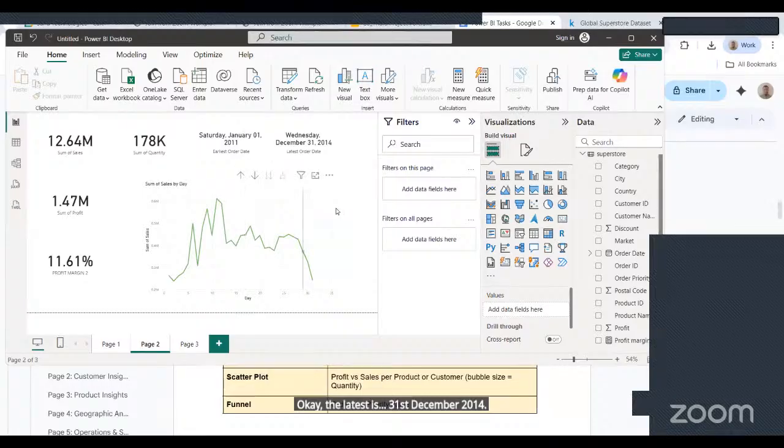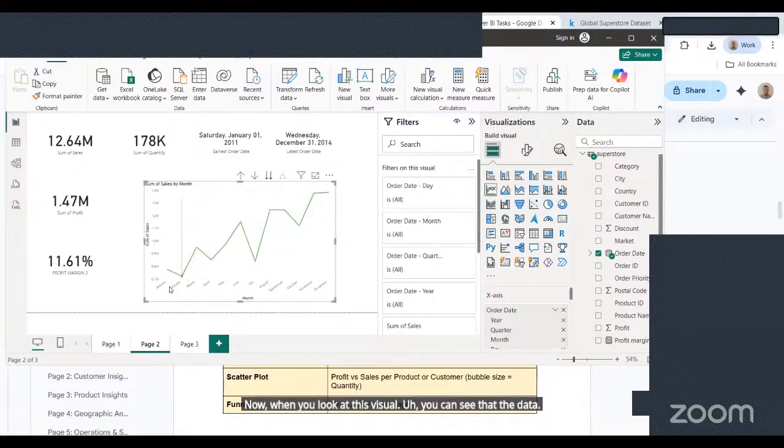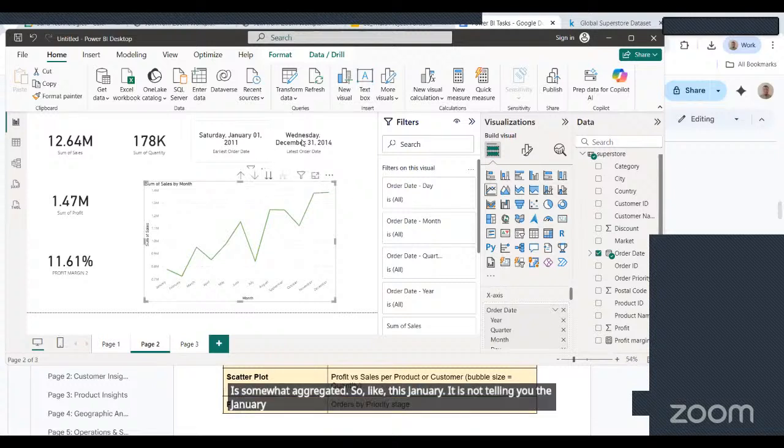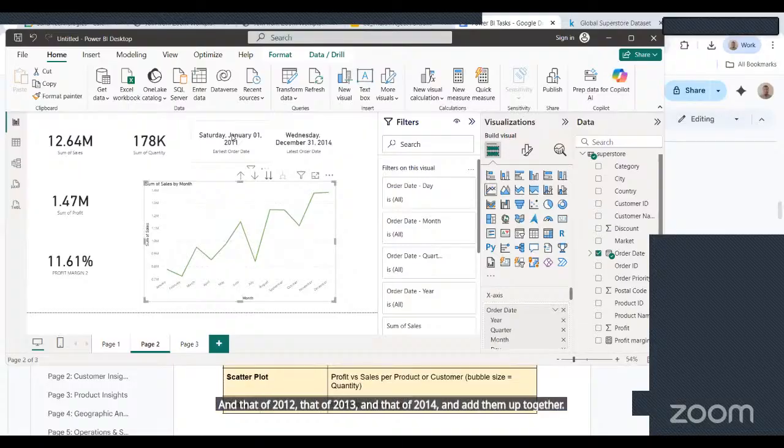Now, when you look at this visual, you can see that the data is somewhat aggregated. So this January is not telling you whether it is for 2011 or 2014. The February is also not telling whether it is that of 2013 or 2014. What it does is it will take the January of 2011, that of 2012, that of 2013, and that of 2014, and add them up together, right? So sometimes this is not what you want.